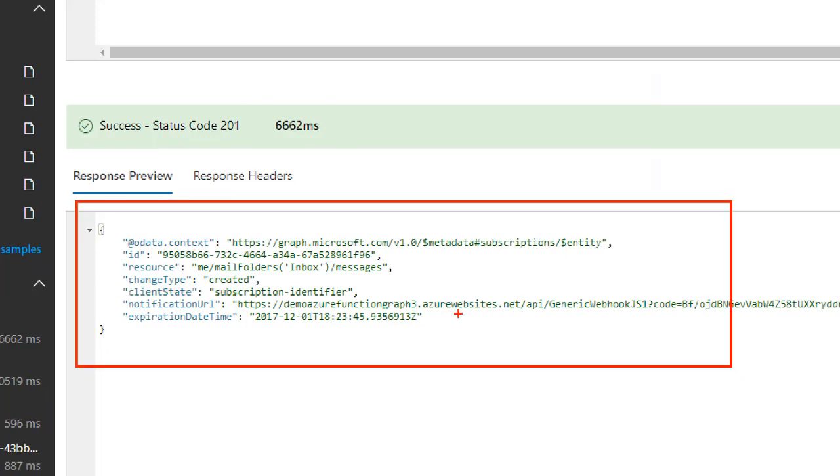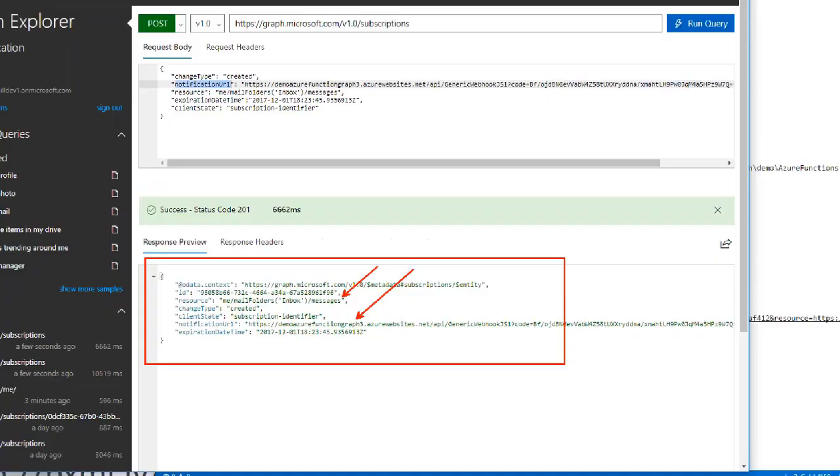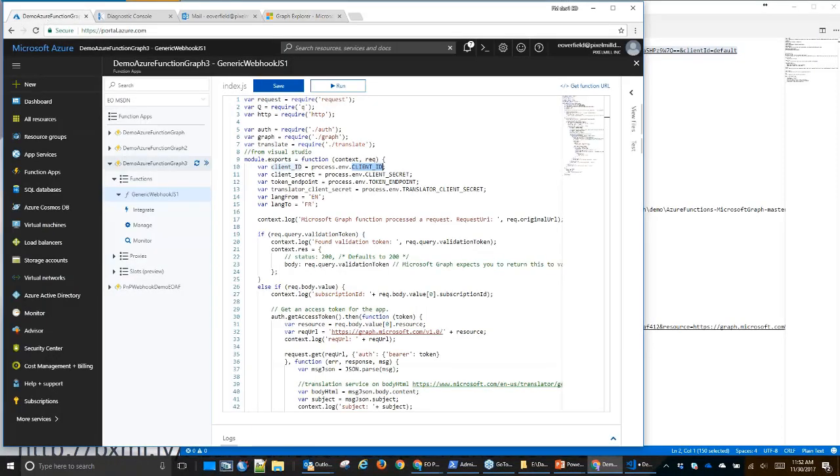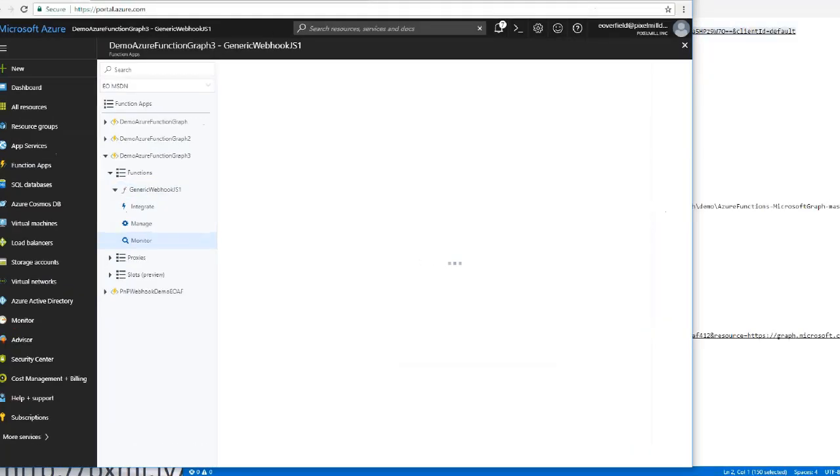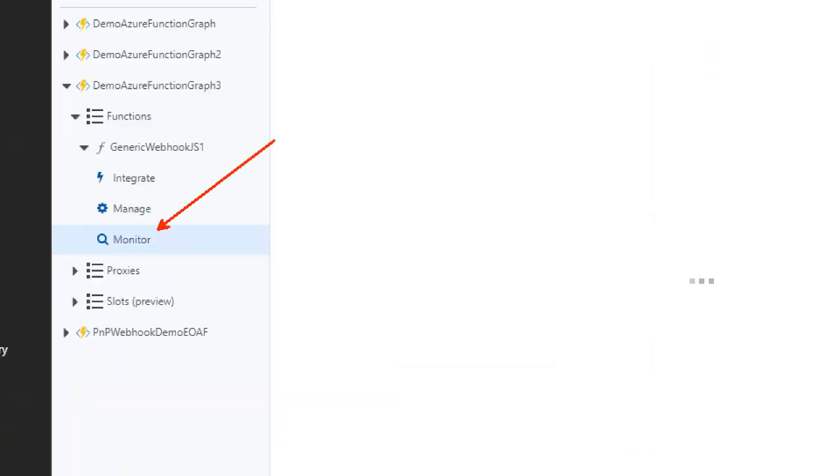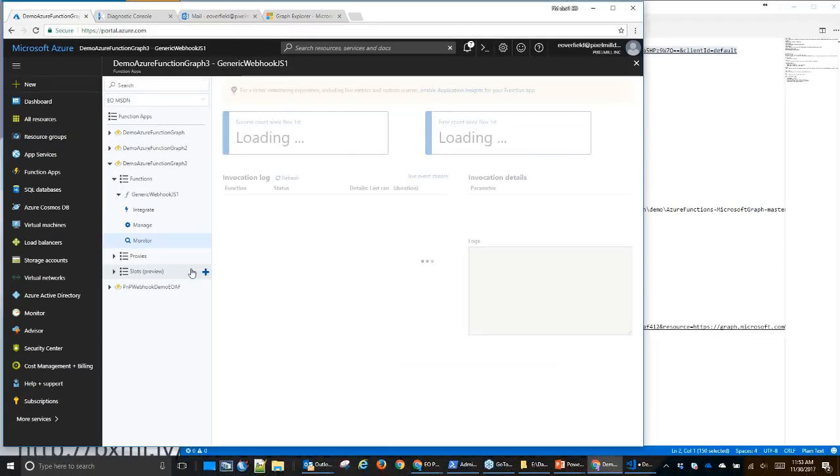I have a subscription to that has been occurred, so that when my new messages come in, I'm going to be notified. All right. Something else I haven't showed you over in your Azure Functions is there is an ability here to monitor your Azure Functions so that you can see what's actually occurring. And there is one actual step I didn't show you.